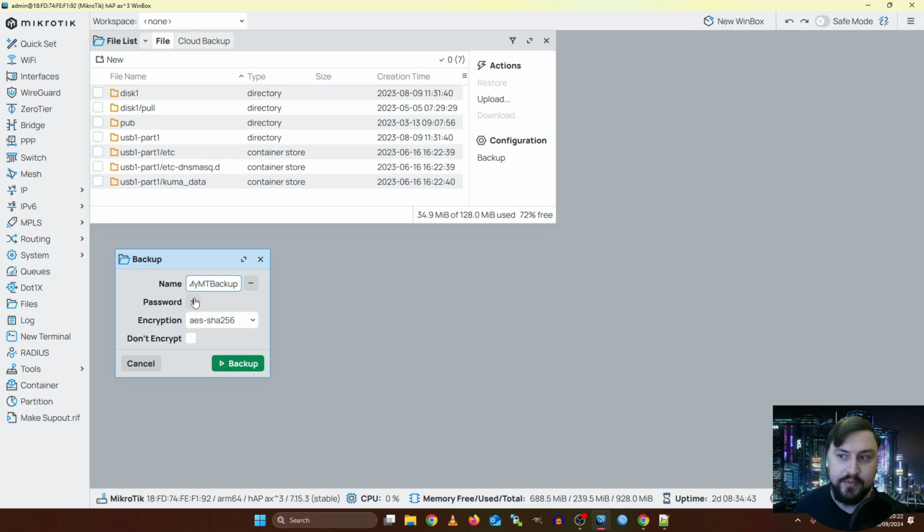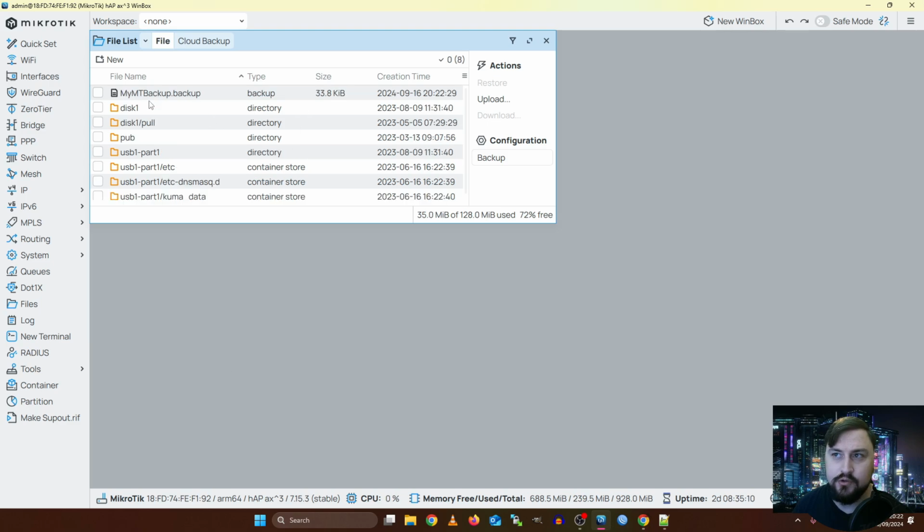We can also set a password for it if we do enforce some encryption, and all that means is you'll have to use the same type of encryption and password when you re-import this configuration. It's just more of a safety feature, but if you don't want to do that, you can also click on the don't encrypt bit, and then this will just save this as a plain backup file. So let's do that. Let me just save this as a plain backup file. I'm not going to encrypt it, and once that's done, you will see it gets saved inside the file system.